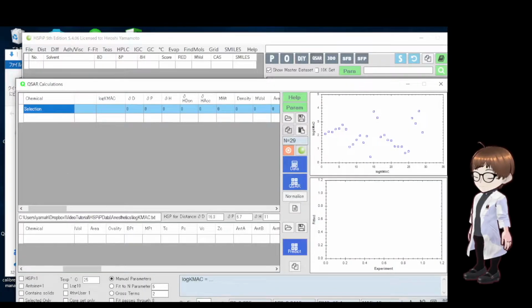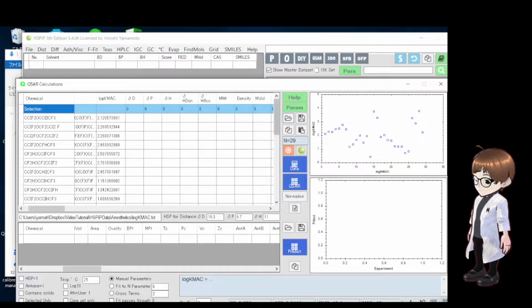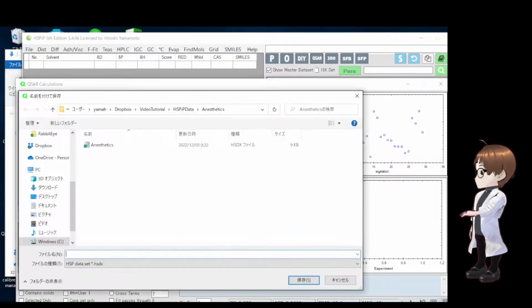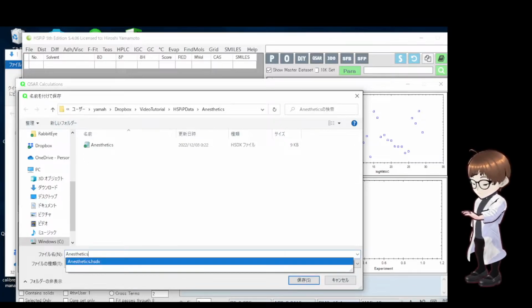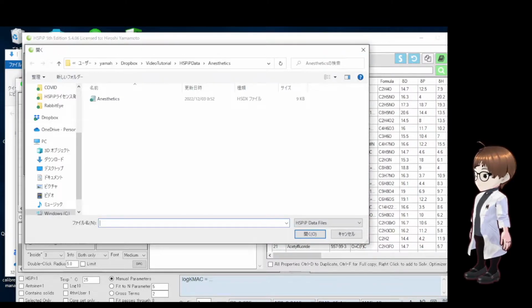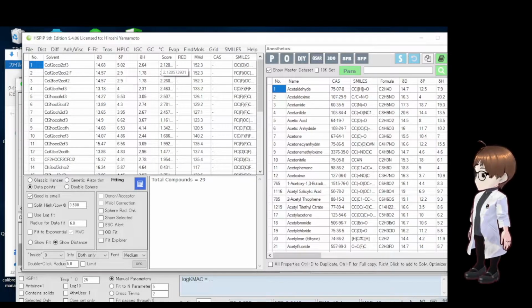QSAR, select the file, calculate data, then export. Set the file name. It can be loaded into the main table. Open, read. The MAC value is automatically placed in the score column.